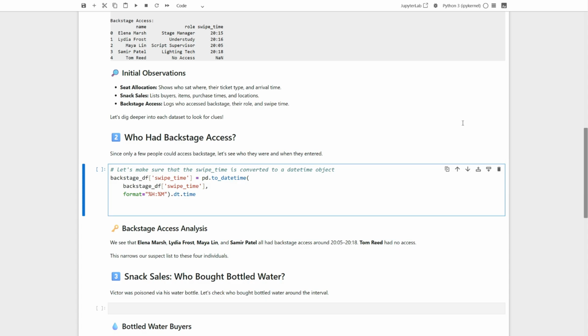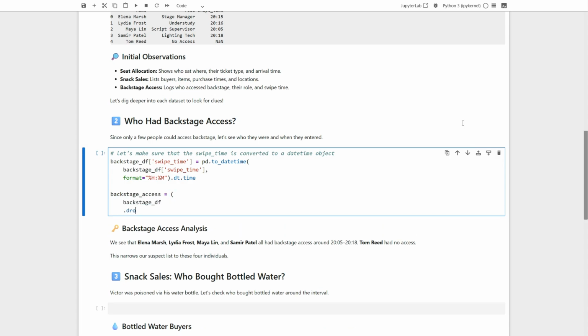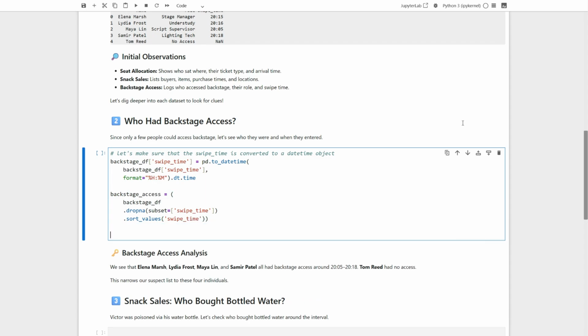This step is key for matching alibis to the timeline. Next, I'm creating a new variable called backstage_access. Here's what's happening. I'm dropping any rows where the swipe_time is missing, because if there's no timestamp, it's just noise. Then I'm sorting all the records by swipe_time so we can see minute by minute who entered or left the backstage. This helps us spot anyone who might have slipped in or out at a suspicious moment.